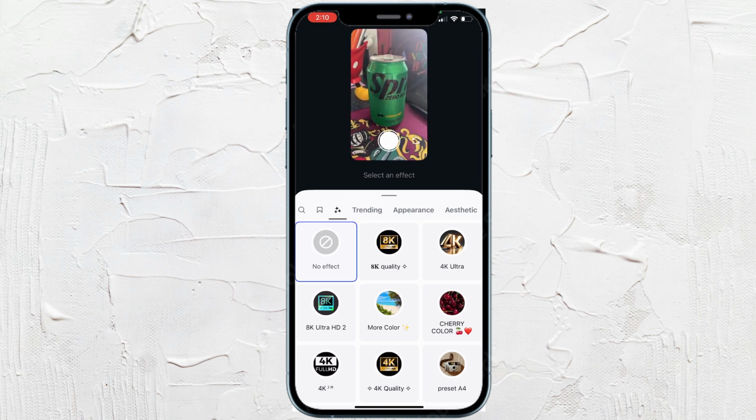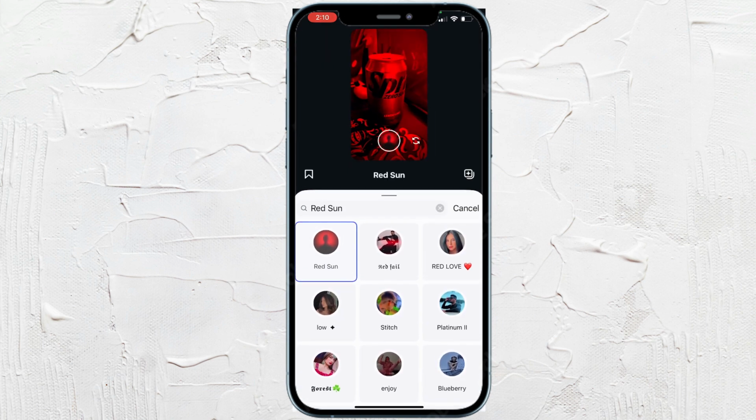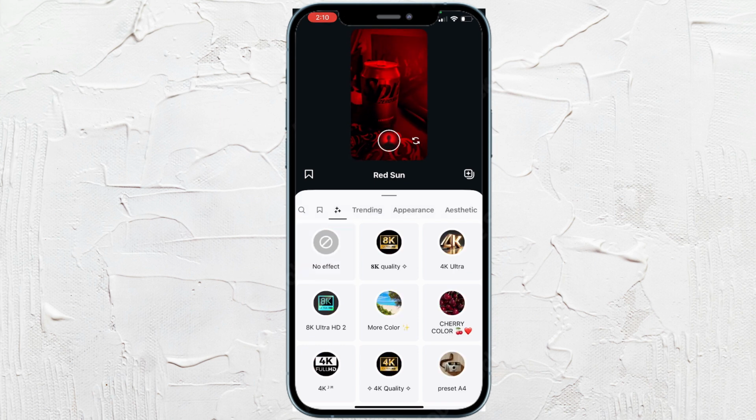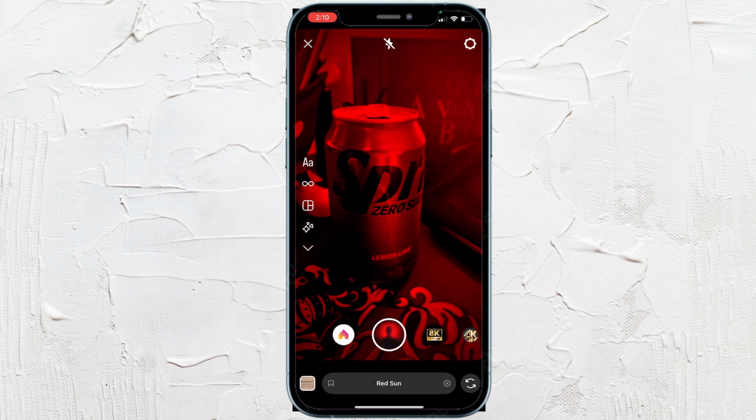So we can go ahead once more and type in red, go in, and it'll still do the same thing. You'll be able to use the same effects for a story or a reel. So that is it. That is how you would go about searching filters for Instagram for your stories or your reels.